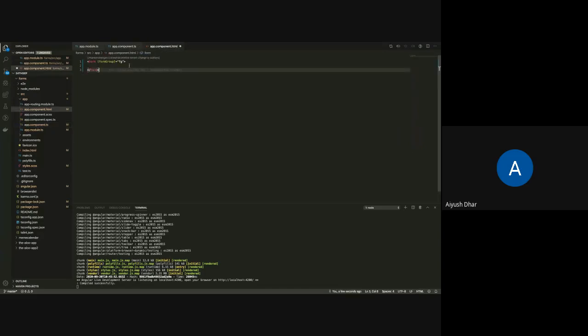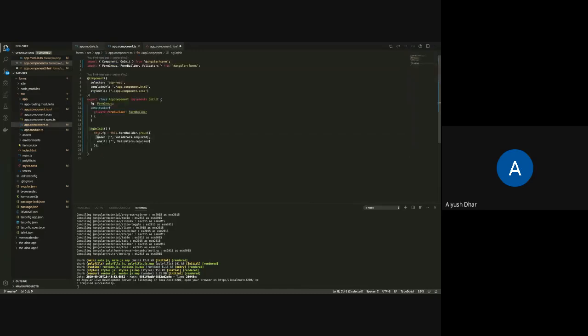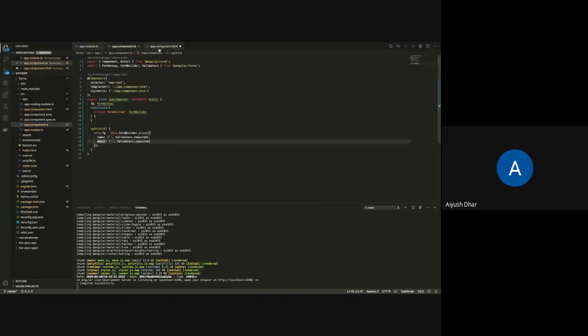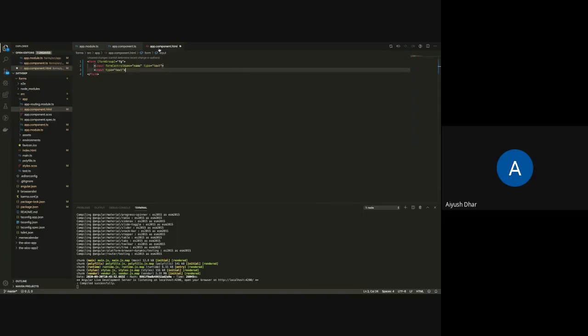Okay? So if I just have two inputs over here, input type text, and we have two of these, they are not necessarily attached to these things right now. So how would you attach those? formControlName, we have name and email. Name.